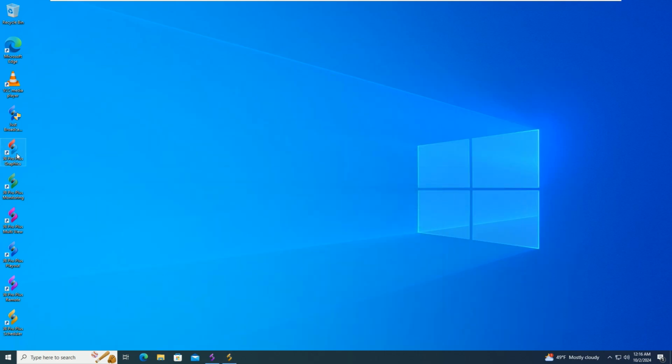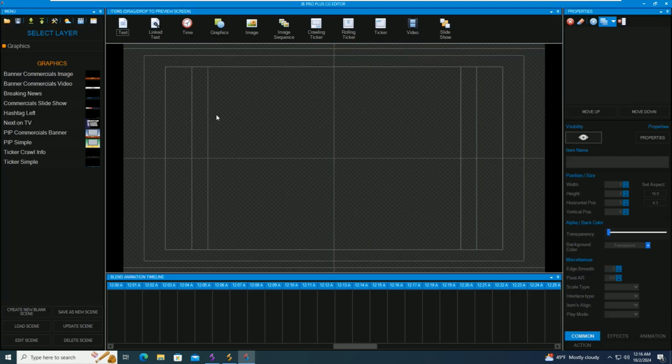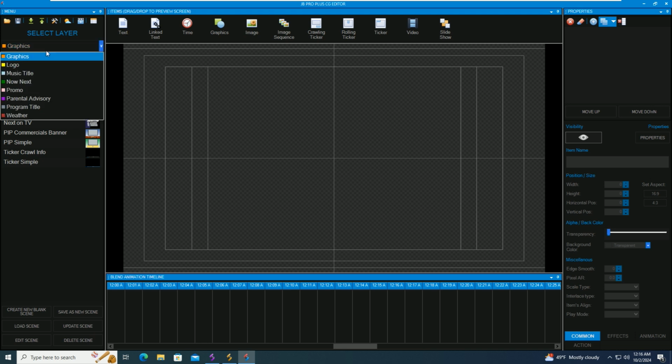Then we have a CG editor. You can create all the CG in there or edit our demo CG. The most important thing in the CG editor is to always set the proper layer when you're creating some CG.